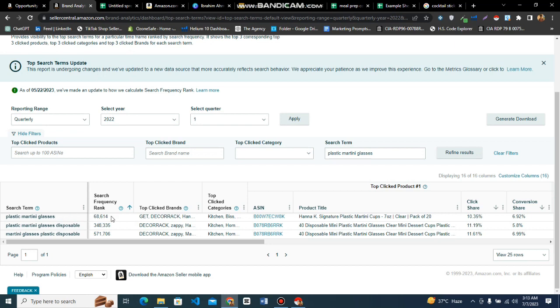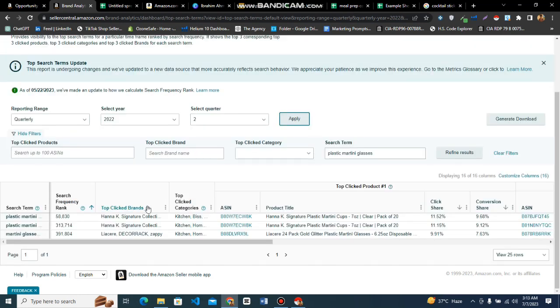So you can see here it is 68,000, the search frequency rank, which indicates that the product has a very good search volume. So this is for quarter one. For quarter two, you're going to see there's no big fluctuation. It's 68,000, and in quarter two it's even better, 58,000. So there's no fluctuation.